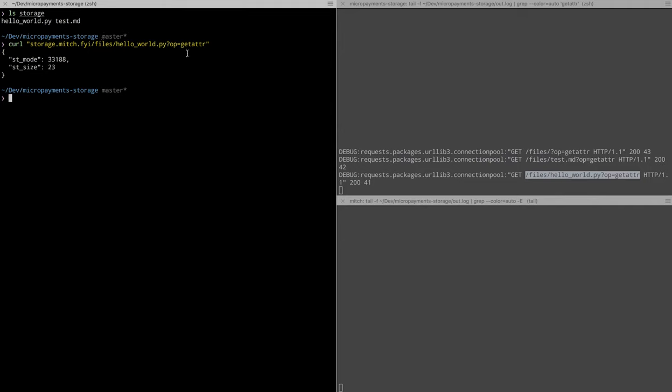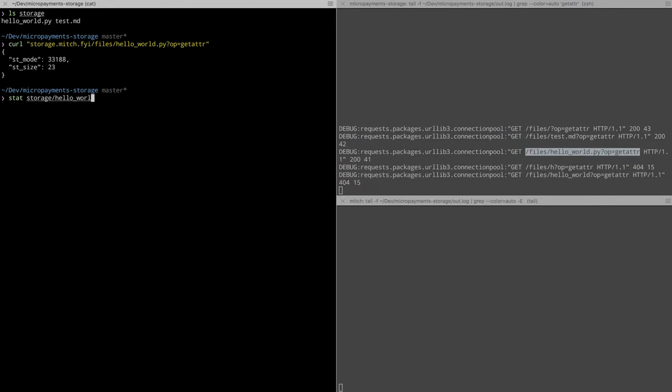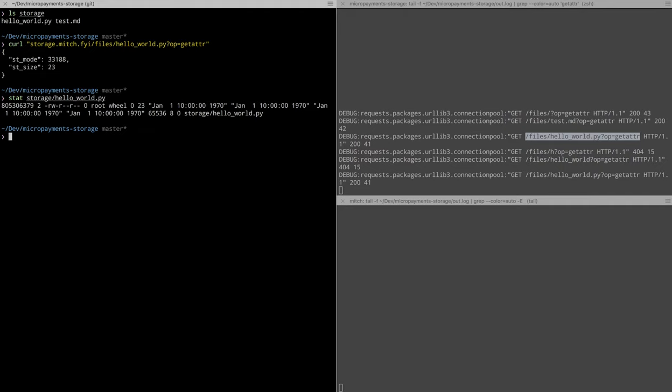So this gives back some details about the file hello world. It has 23 bytes, for instance. It's kind of similar to if I do a stat. And you can see here, 23 bytes.